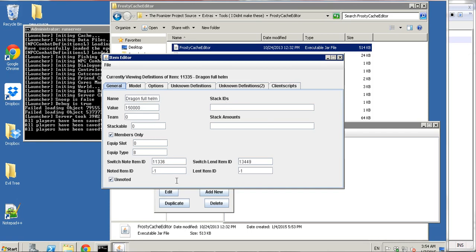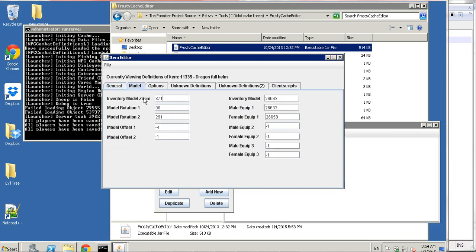This is pretty much all the details of that item, so the name, price, the team, stackable, equipment slot, all that kind of stuff. We want the model tab, which is the second one, and you want to just grab the male equip one item ID, or the model ID. This number is the model ID for that item, so it's the male model for a dragon full helm. Obviously, if you want to make a female character, you'd use the female equip one, but for this example, we'll be making a male one, so just grab the male one, which is 26632.